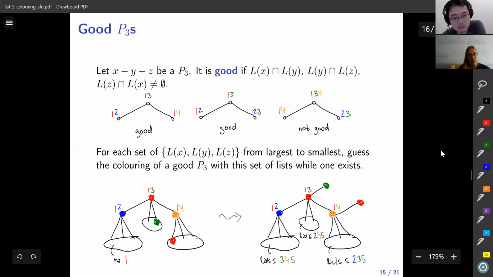And I can guess a little more. What we're going to do is take a good P3, guess its color, and a little more in such a way that every other good P3 with the same set of lists will have no edges to the first one. And if we guess a good P3 with some set of lists and everyone with the same lists has no edges to it, then we can guess another P3 like that and another. But since none of them have edges to each other, this has to terminate after a constant number of steps, because we don't have P3s with no edges between them.